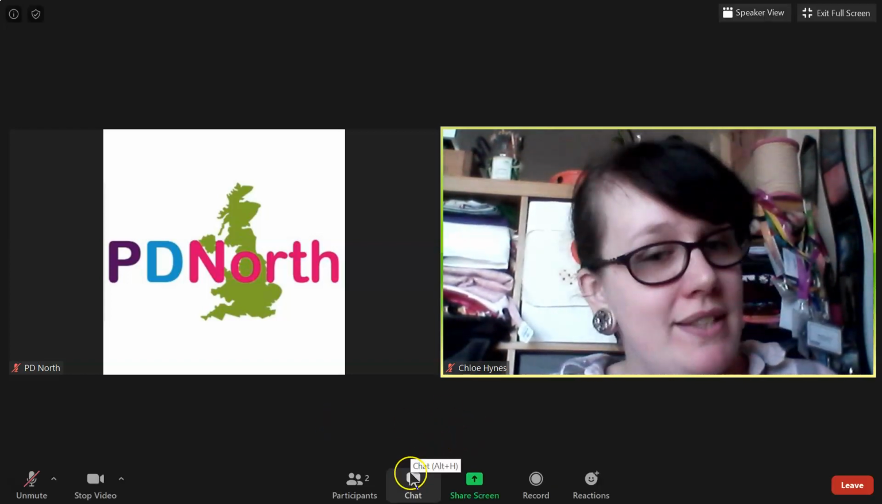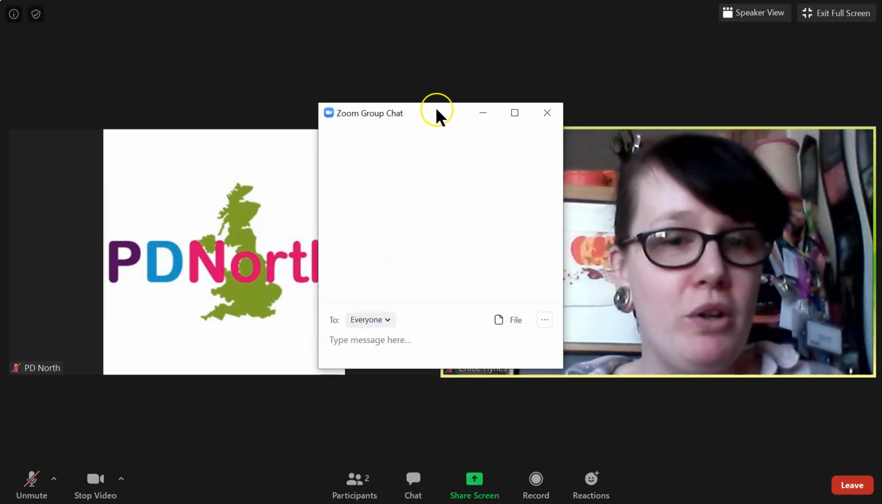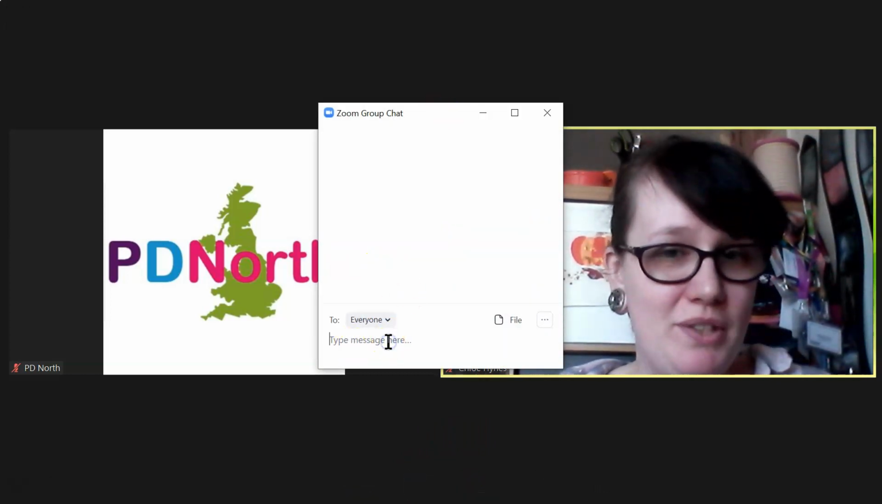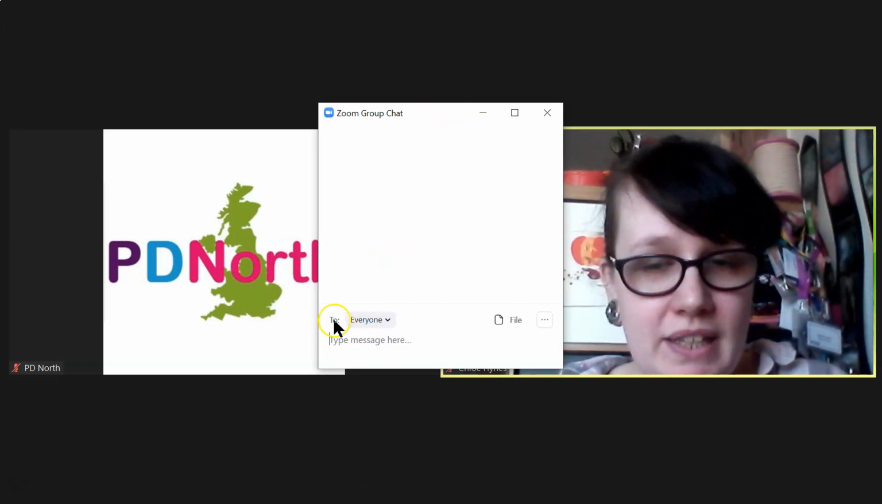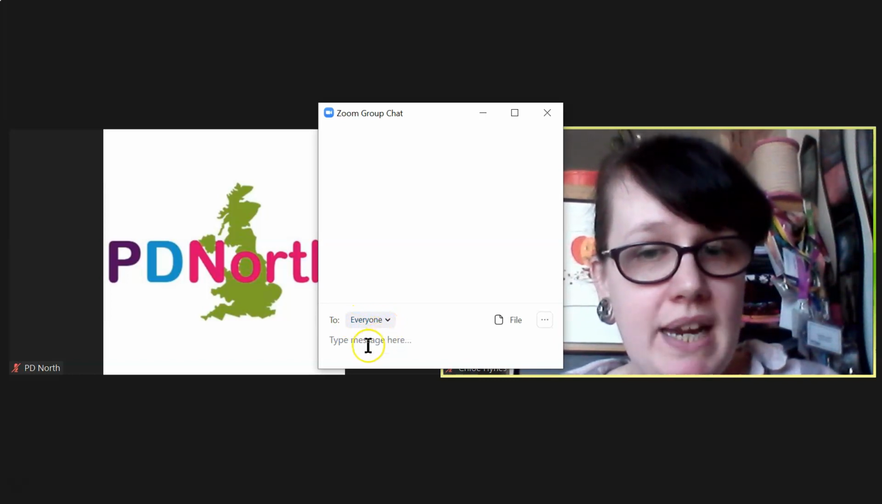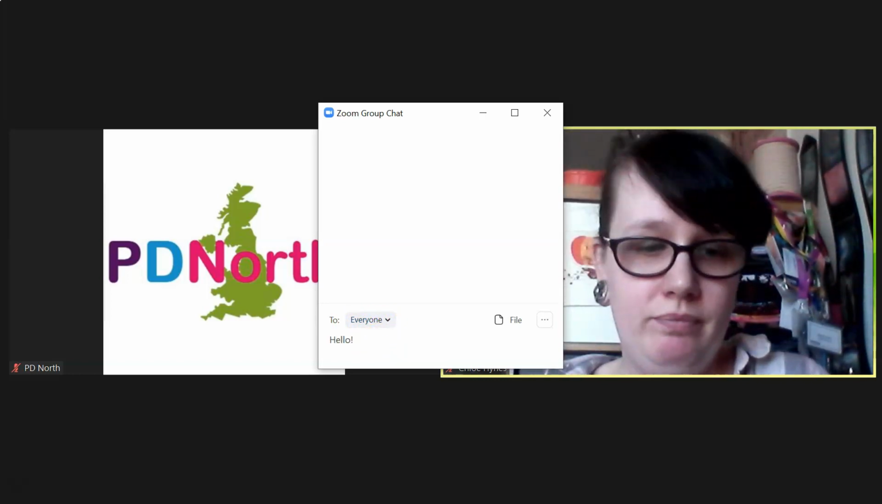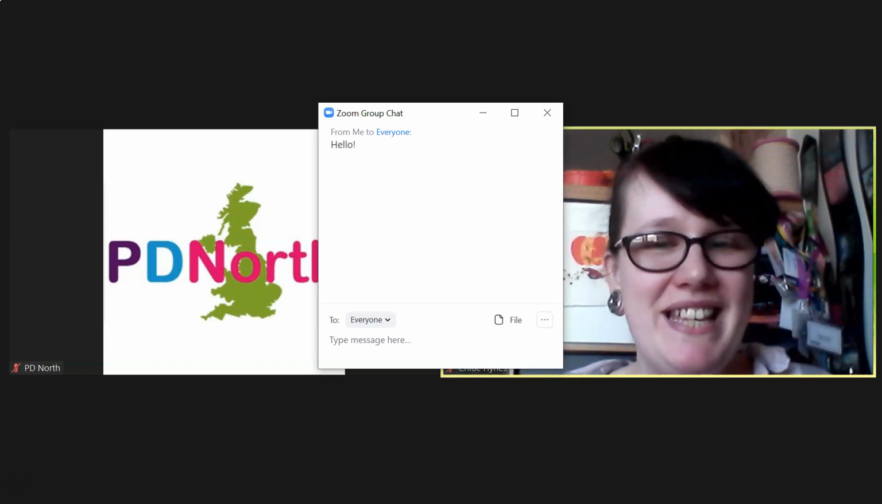Another option is chatting. If I click on the chat bubble down here, a little chat box will come up so I can chat to everybody. There's a little "To", it says here "To", and it says Everyone. So right now, whatever I type in there will go to everyone. I click enter, there you go, you can see it.